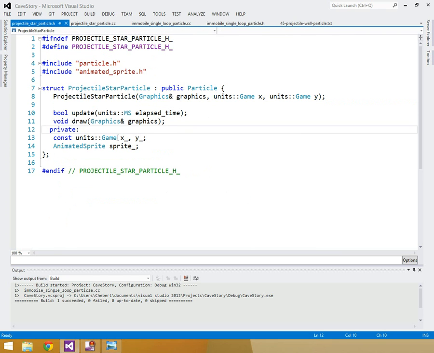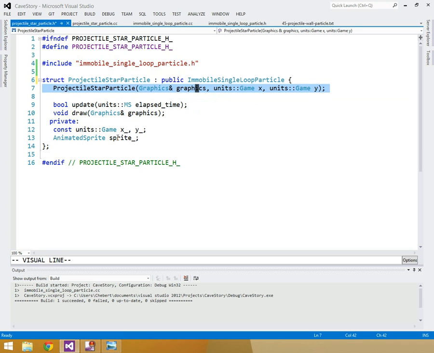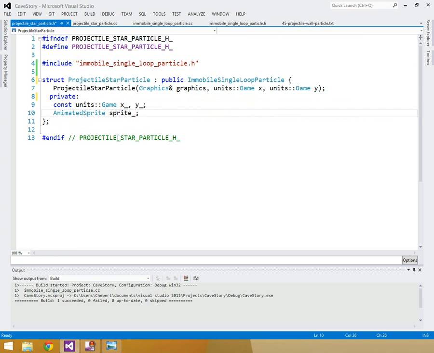So I'm going to include, instead of animated sprite and particle.h, immobile single loop particle, and derive from that. So we can still take in the same arguments to projectile star particle, but we can get rid of our update and draw. And we can get rid of our private data.